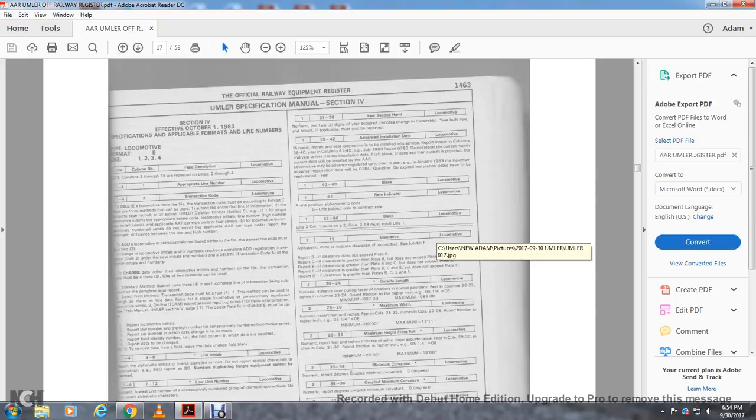Asterisk stands for mandatory fields. Line 1, columns 35 through 36, year built of the locomotive: numeric, last 2 digits for the year built, cannot be equal to the year built new.